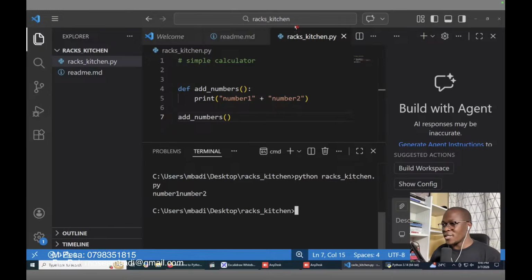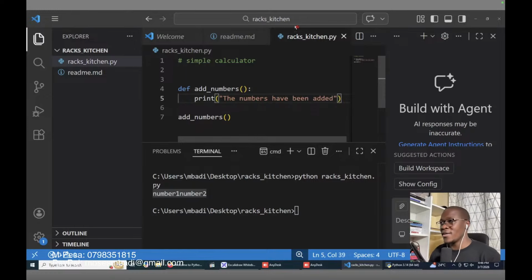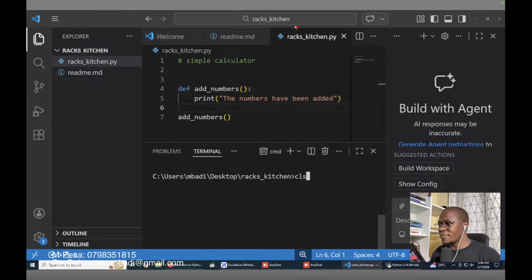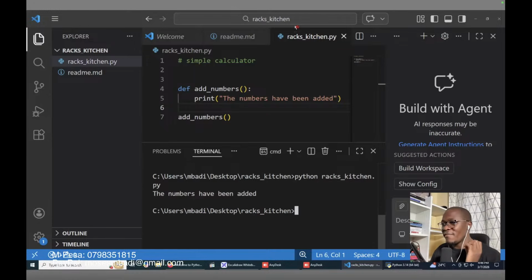As you can see, it's printing number 1, number 2. It's not adding the numbers. It's just printing number 1 and number 2. And like I say, this is the most enjoyable part of coding: you mess things up and see what happens. So what if we just want to print something like the numbers have been added? And then we come here, CLS, I keep forgetting that. And now we have the numbers have been added. But what numbers have been added? We don't see any numbers.